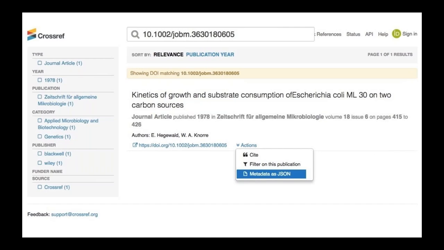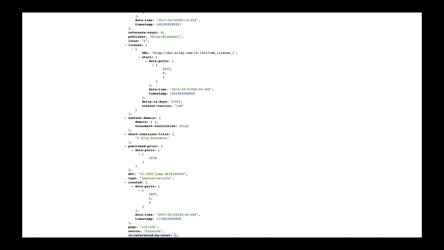From that actions menu I mentioned, you can also select metadata as JSON to view a JSON metadata record. This record contains almost everything we have for this item. There are some little bits and pieces missing, but we'll be filling in all the gaps by the end of the year. You can see multiple publication dates, when the record was initially registered, when it was last updated, what member is responsible for that item, how many items we've identified as citing a particular record, and any other metadata that's been included by the publisher, including complete funding, text and data mining license information, and any update, retraction, or correction information. And this data is also available directly from our REST API. I'll be talking about that in more detail in a bit.